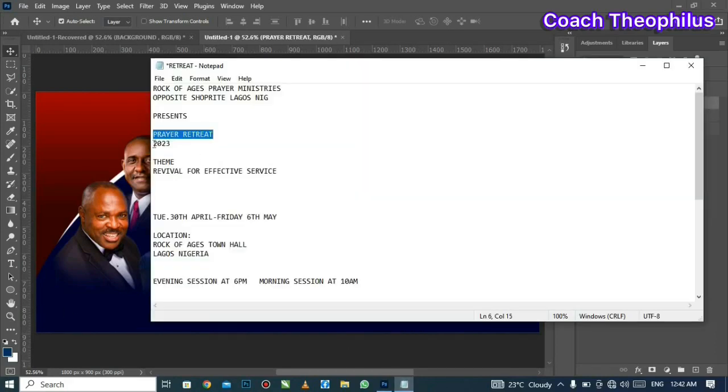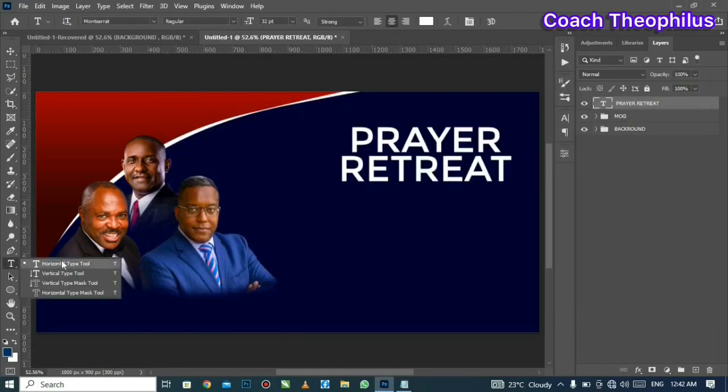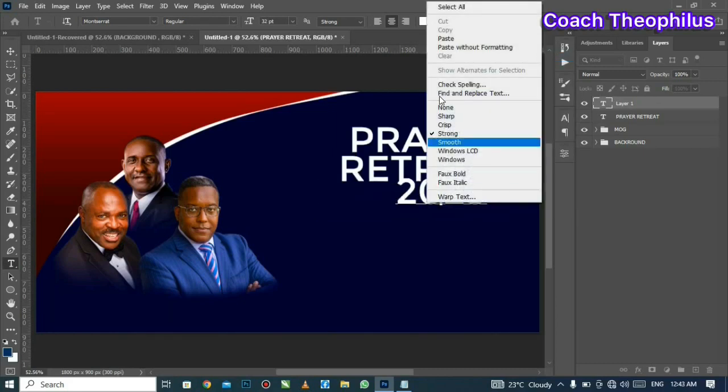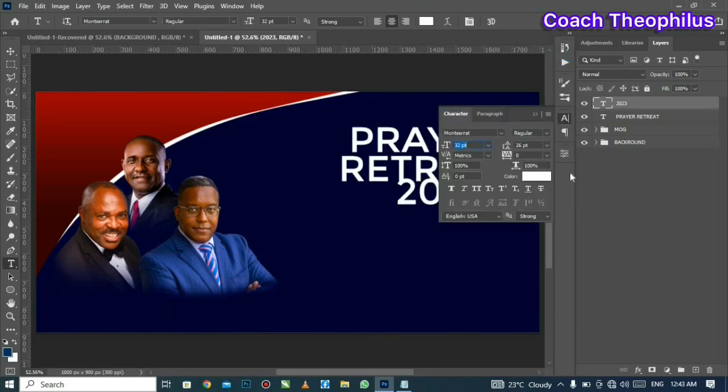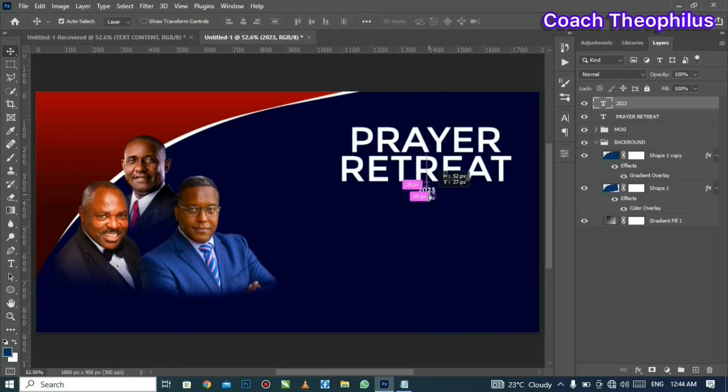I'm going to go back to my notepad, copy the text again, and come back into my Photoshop, take the text type tool. I'll right click here and paste it. This is the 2023, and I'm going to go to the characters here to adjust the text layer. Remember the settings of this text right here. This is what I want. I have it, and I'm going to place it at the bottom middle of the text I created earlier.